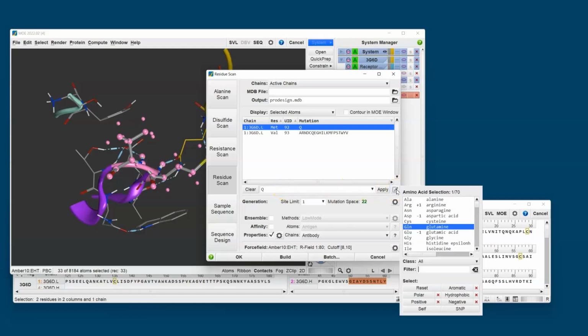Equally, I can use the notepad icon to select from a list of the natural amino acids, also the non-naturals, or I could select them according to their property type. So as an example, I could mutate to all of the polar residues if I wish.